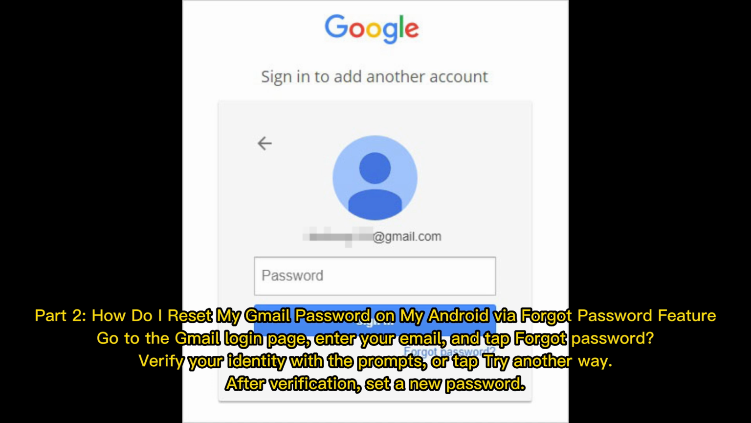Part 2. How do I reset my Gmail password on my Android via Forgot Password feature? Go to the Gmail login page, enter your email, and tap Forgot Password. Verify your identity with the prompts, or tap Try Another Way. After verification, set a new password.